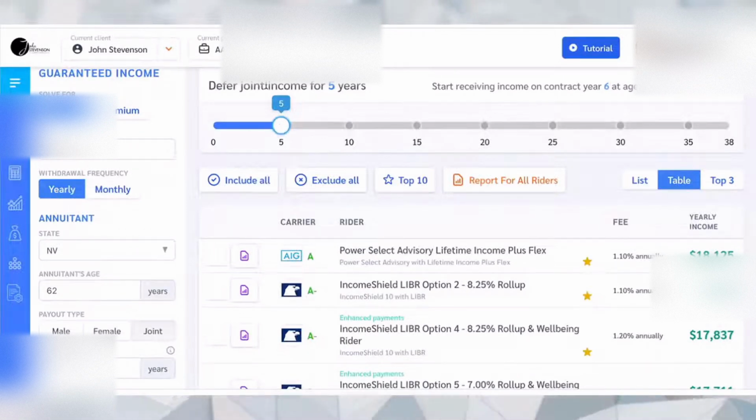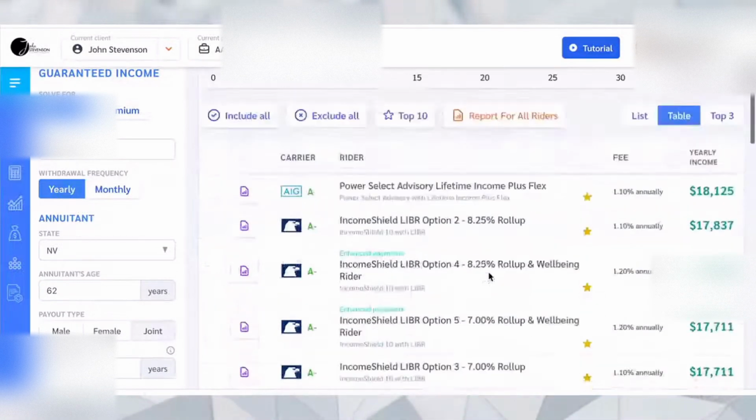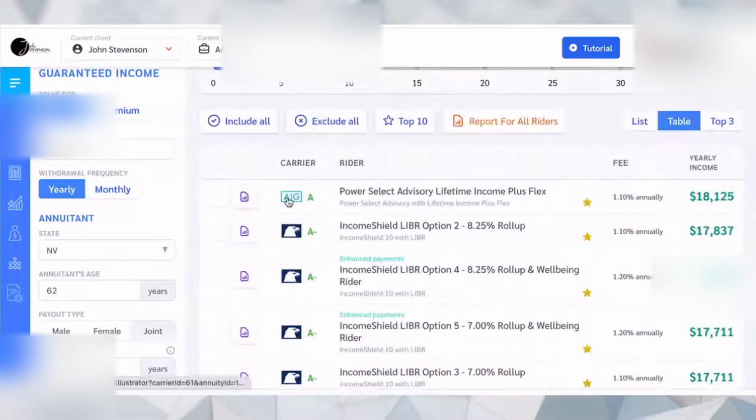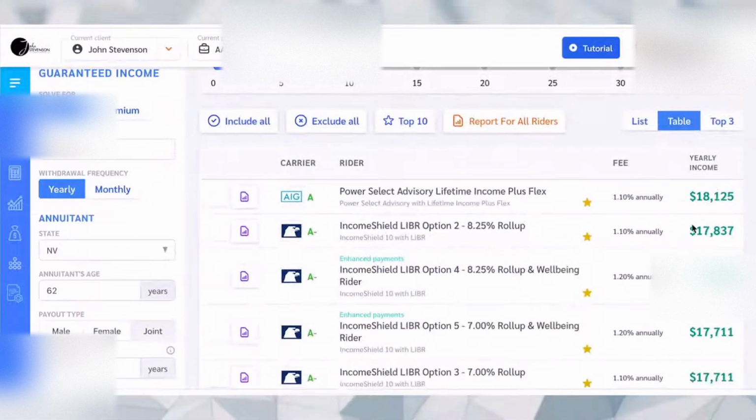So I'm deferring joint income for 5 years. I'm going to start receiving it at 67, and my wife will get it at 63. You can see which ones are floating to the top here. So AIG, 18,125, not bad. American Equity, 17,837.